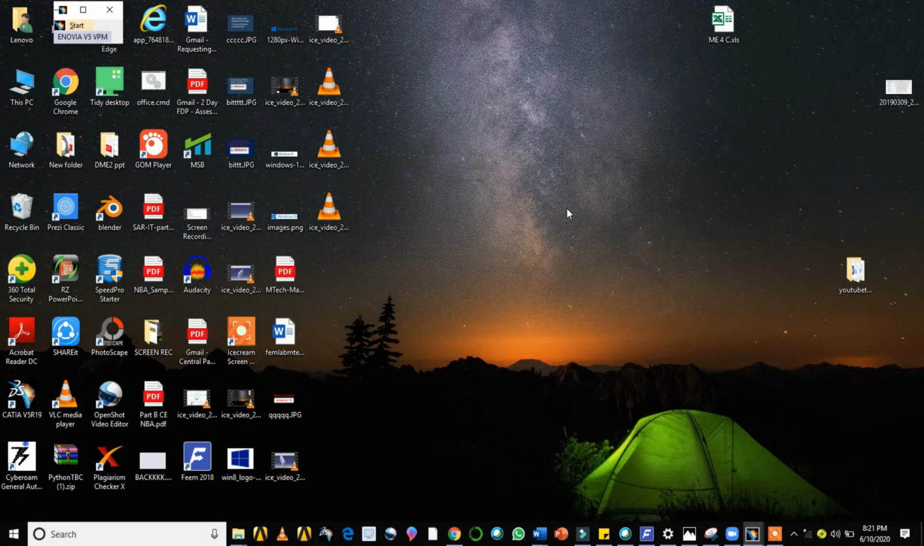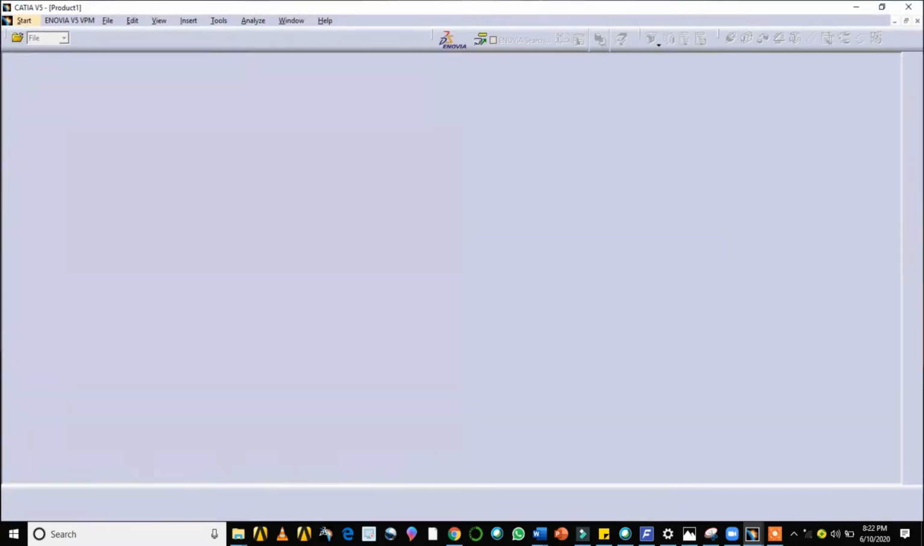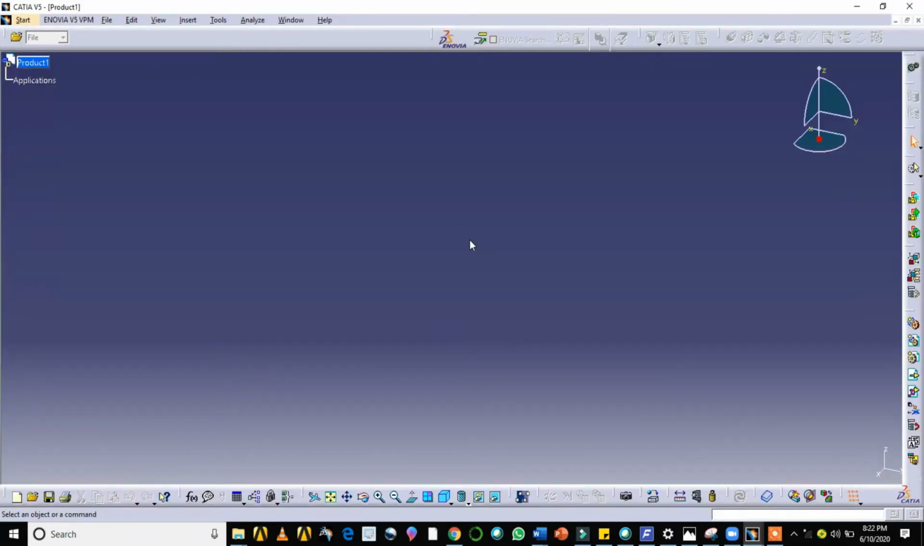Hi everyone. Today I want to give a brief introduction about CATIA software. This is the CATIA software. After clicking, this window is going to open.